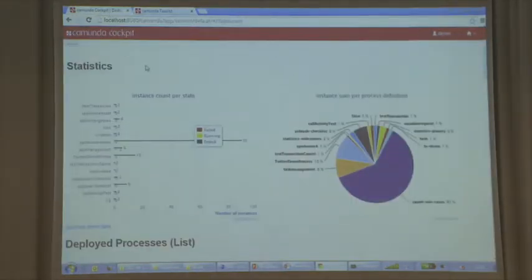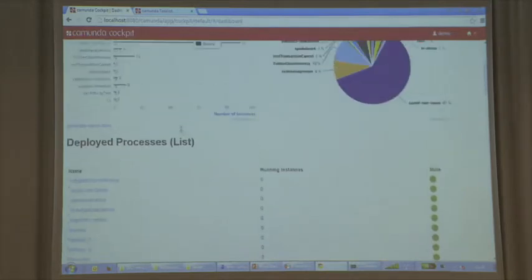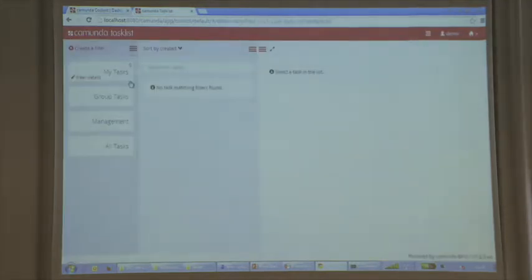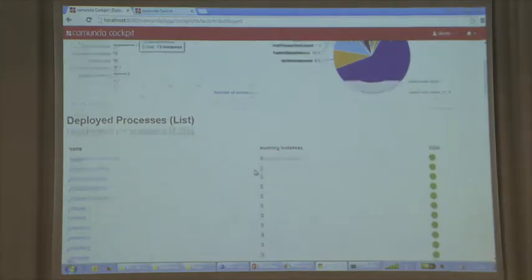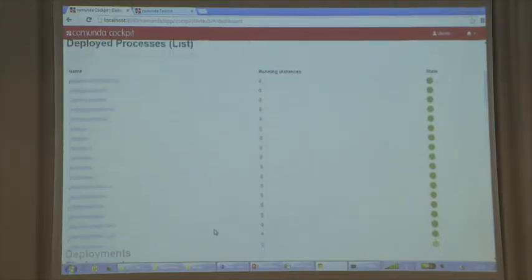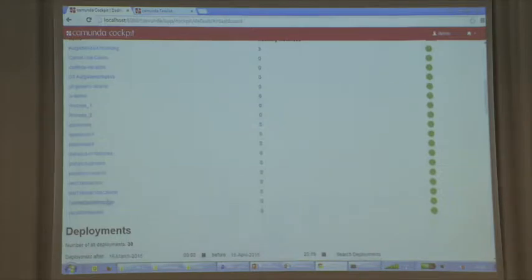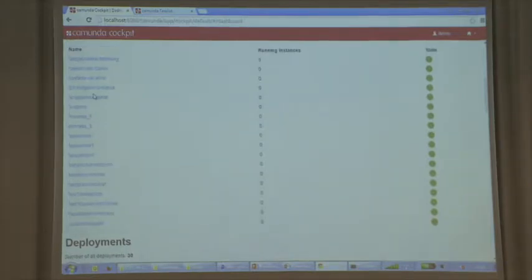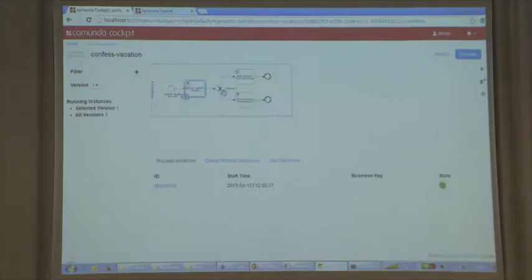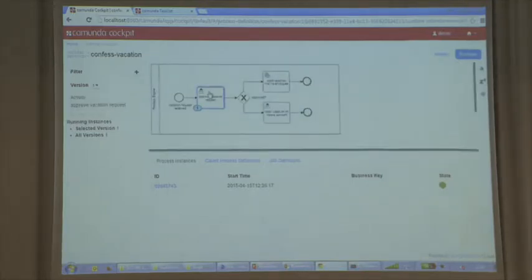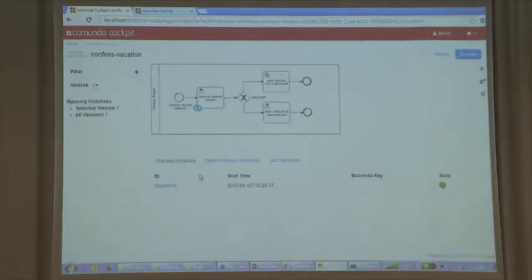What happens in the background, we can see in Cockpit. So task list was the web application for the end user, right? So this is for me going on vacation. Cockpit is for the monitoring. So there I have an overview of all running processes in my engine. So there should be a ConFESS vacation process. So you see what we just modeled. I see there's one process instance currently in that state. You can do a lot of graphical stuff here, like filtering via clicking and these kinds of things.